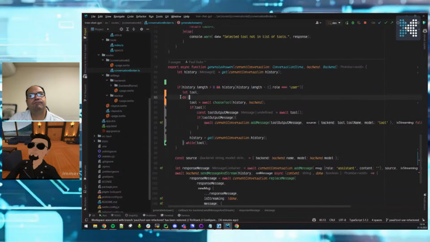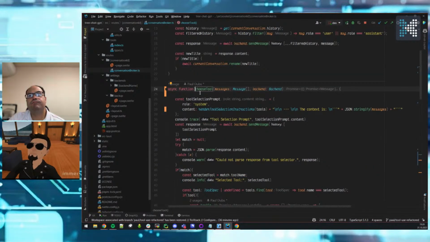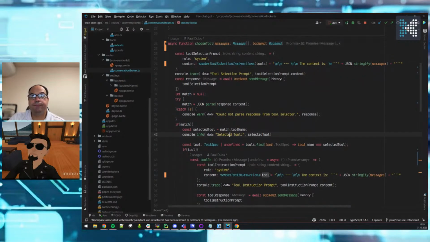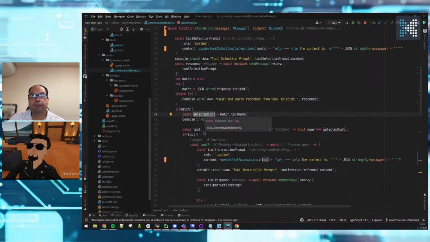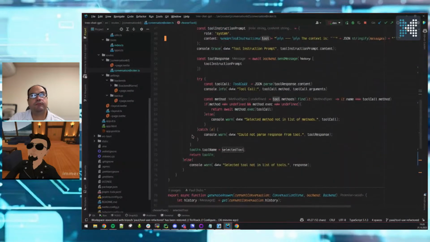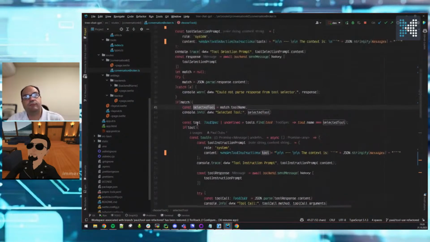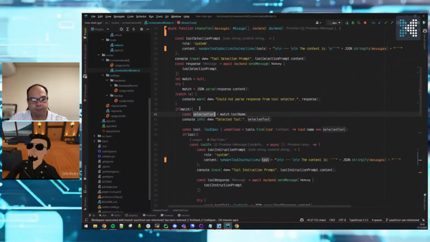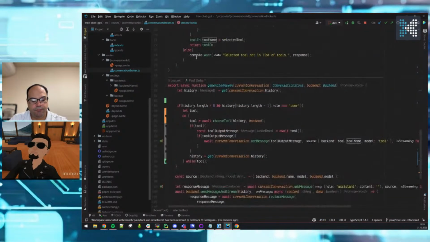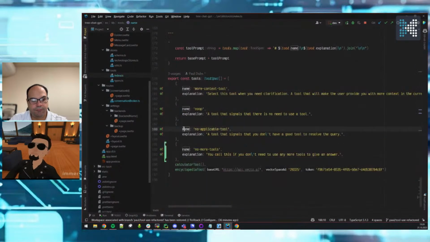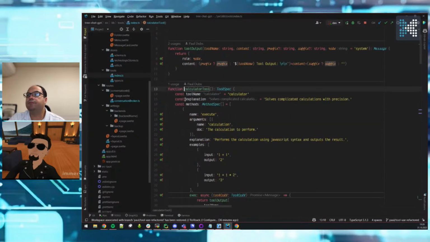So let's go back here. This is kind of the thing that I put in here. And when we choose our tool, it says selected tool, but then, so we have output our tool name from tools like this, right? And these just have name and explanation.